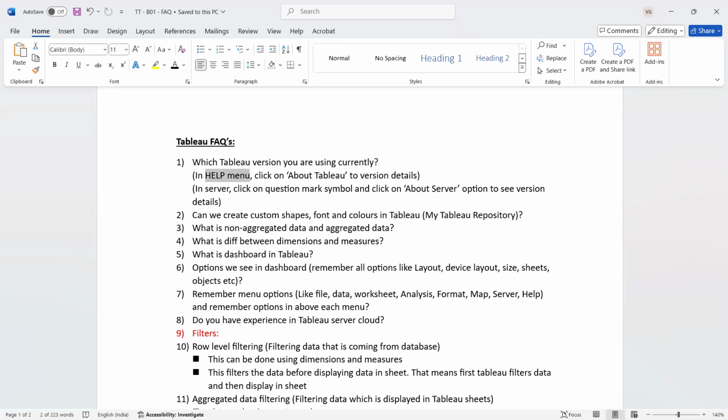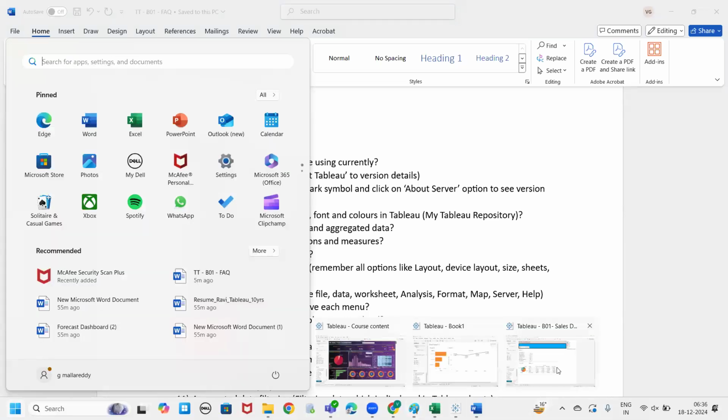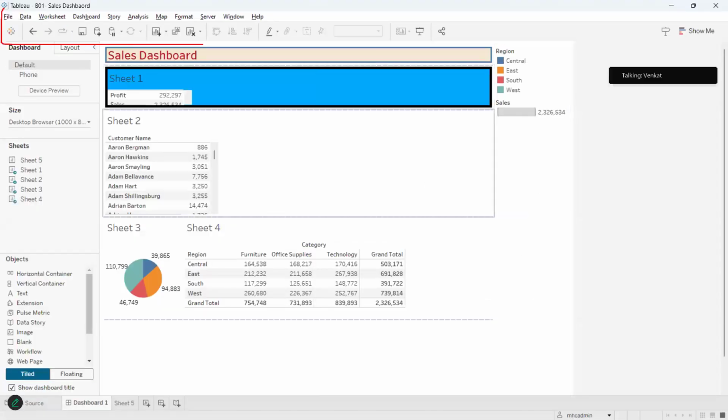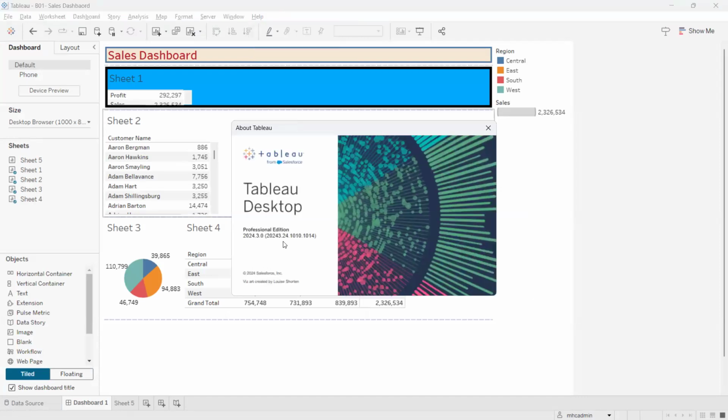So go to Tableau. In the top menu section, we will be having the help option. Just go to the help option and click on About Tableau. Now you can see which Tableau version you are using currently.